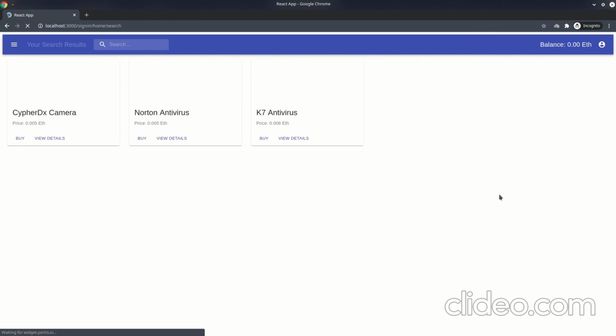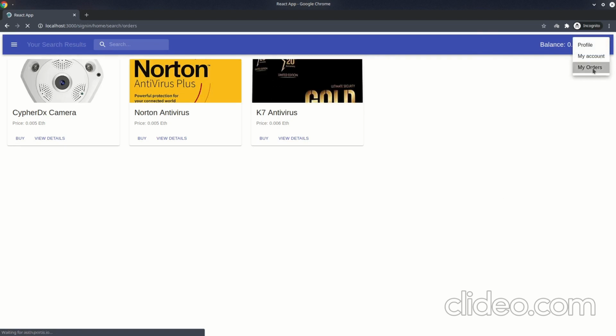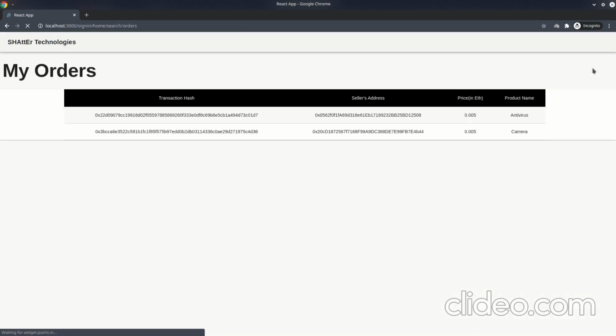Now if the user wants to see his purchase history, he can go to my orders and you can see that he purchased the antivirus and the camera. So if we see, the user was able to contact the seller without both the parties getting to see each other's data. This is how it maintains privacy.